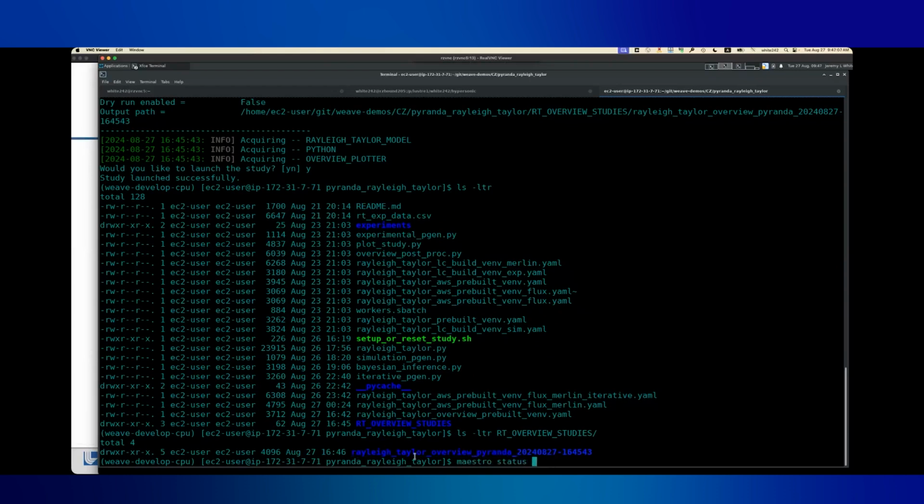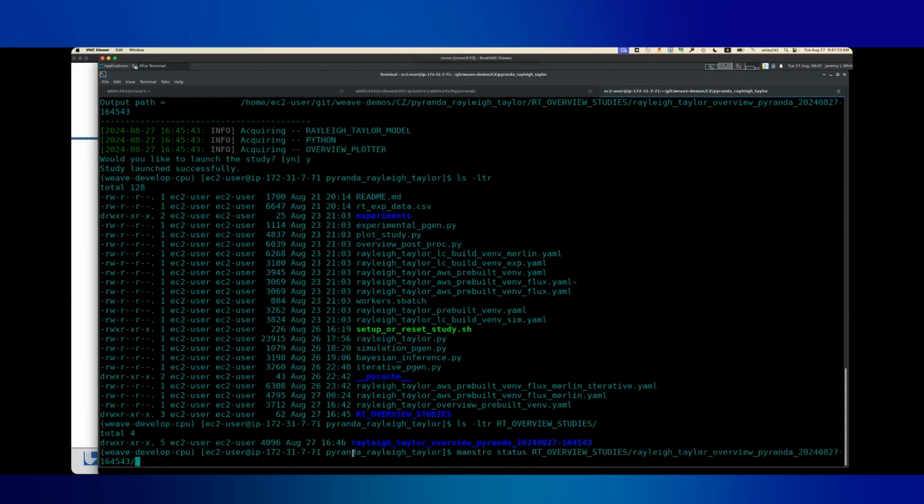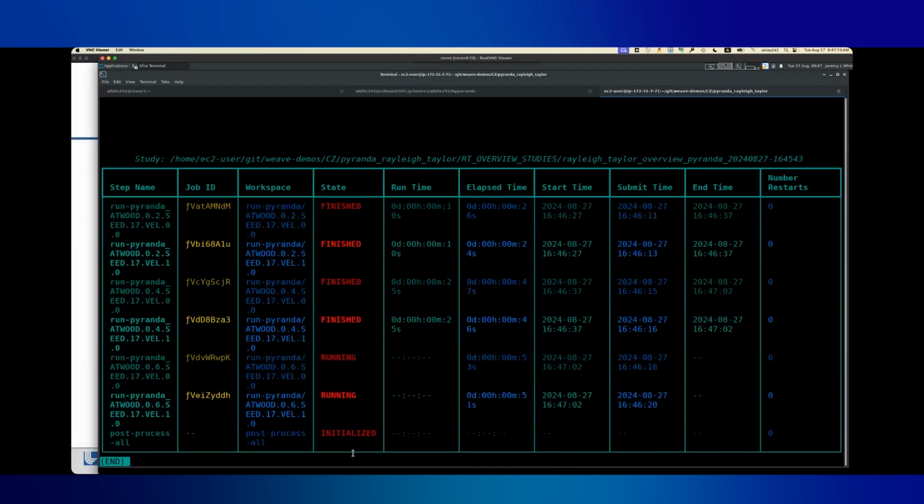So let's say maestro status. That'll give a nice little table of what's going on in there. You can see several of them have already finished. A couple of these simulations are still running, and the post-process step is waiting to run. There are also some extra metrics in here. Elapsed time will typically disagree with runtime because it takes into account how long it spends sitting in the queue before it can launch. If you're using this on a shared machine, oftentimes it's going to sit in the queue for a while before it actually launches.